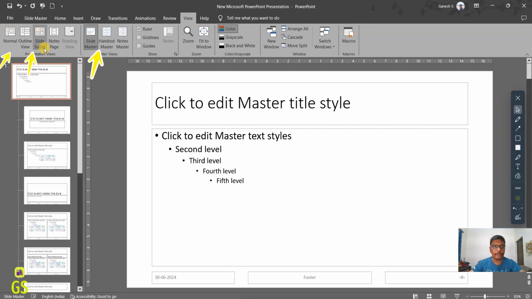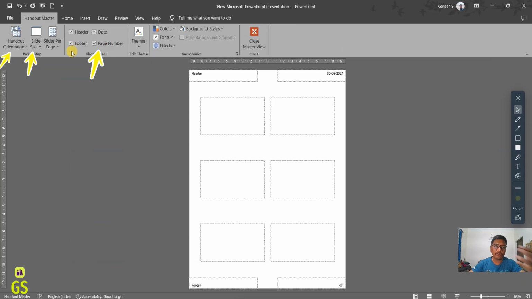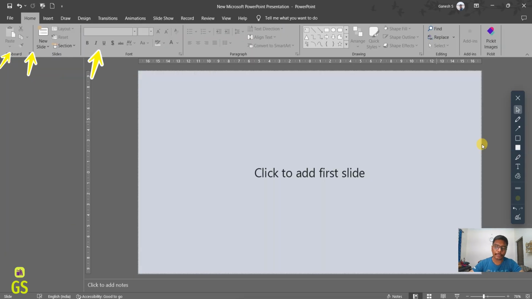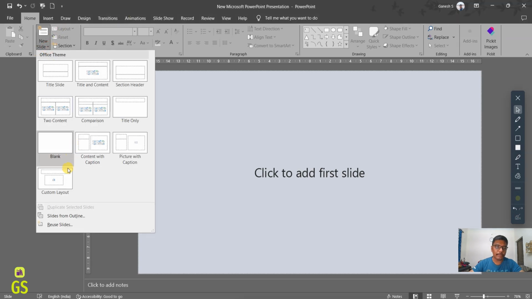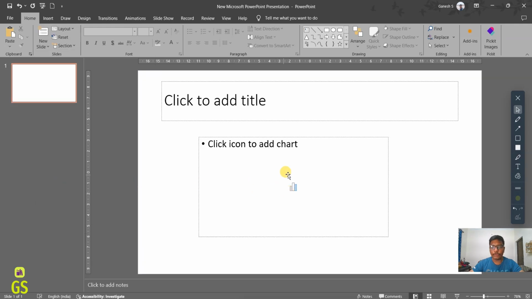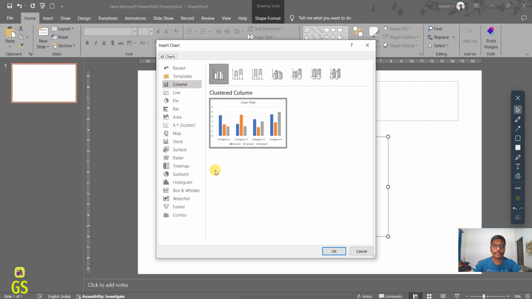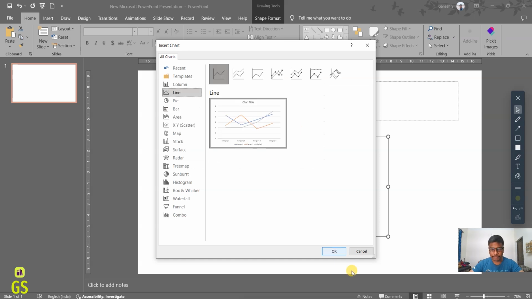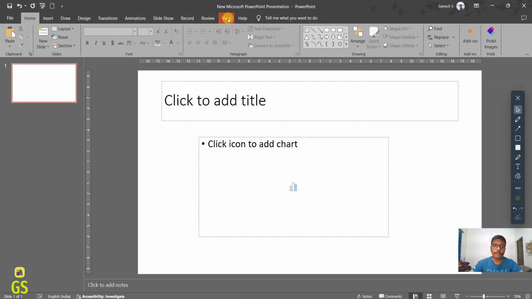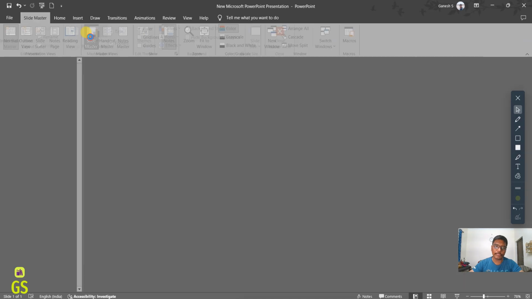So going back, I'll add my part. If you want to add some hand notes, all these things are available in this part. Once you go here, now you can see a graph. So this is a custom layout. I click this, and you can see the chart is ready. It will ask you which type of chart to be inserted in the PowerPoint presentation, right? So going back again, view, master slide.